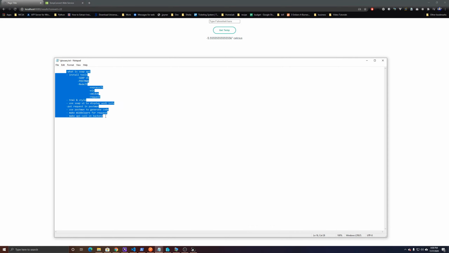Okay, so right here I've got essentially a glossary pulled up of what we're going to be doing in the next few videos. We're going to start off by discussing what is a SOAP API. Then we're going to move on to installing the tools right away and putting in the dependencies. And then we'll set up the HTML and style the page.